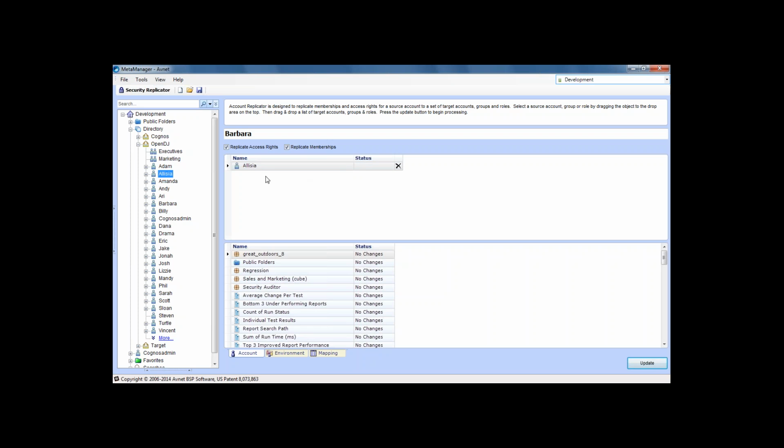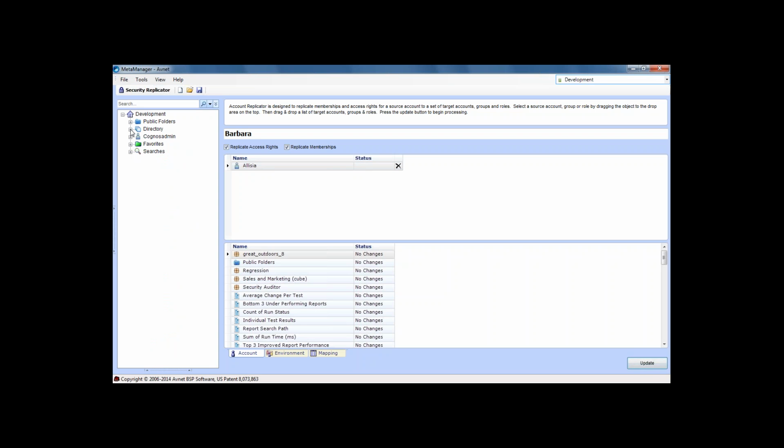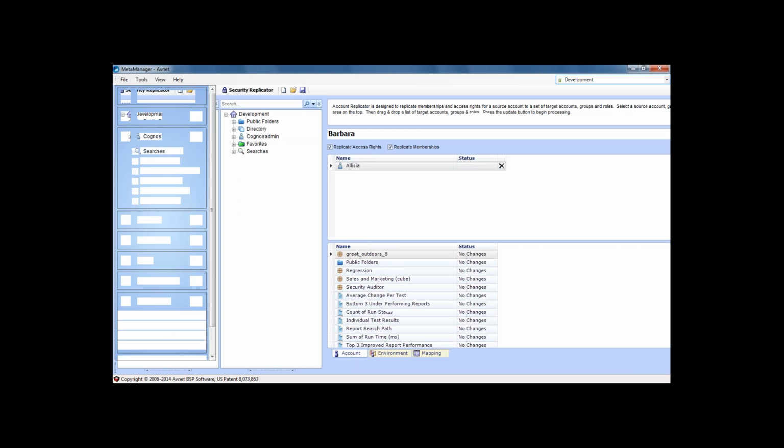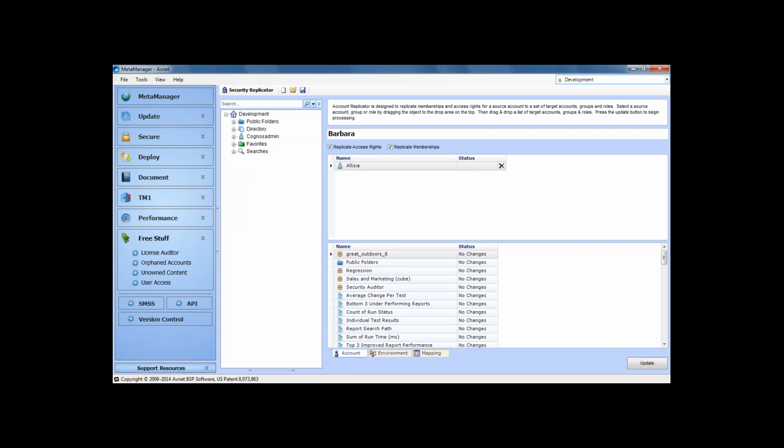And one thing with regards to the MetaManager licensing and how that fits, again, we're as flexible really as IBM Cognos is with regards to the licensing. So you can actually license the tool very much to fit any individual's use. So it's very quick and very easy to do that.